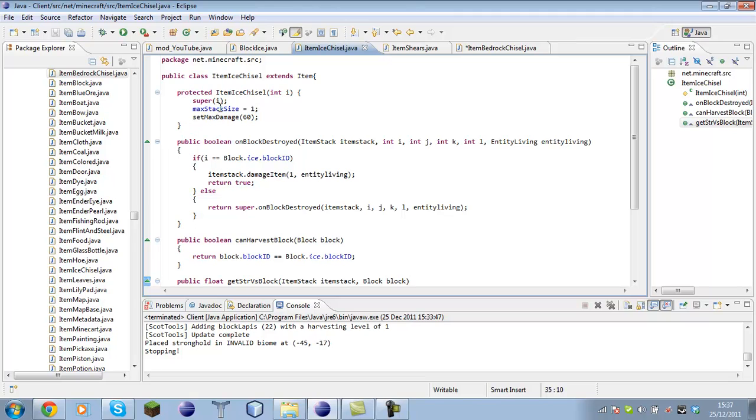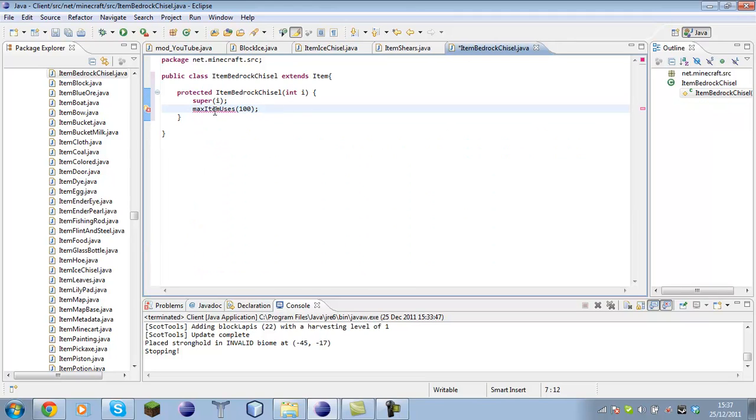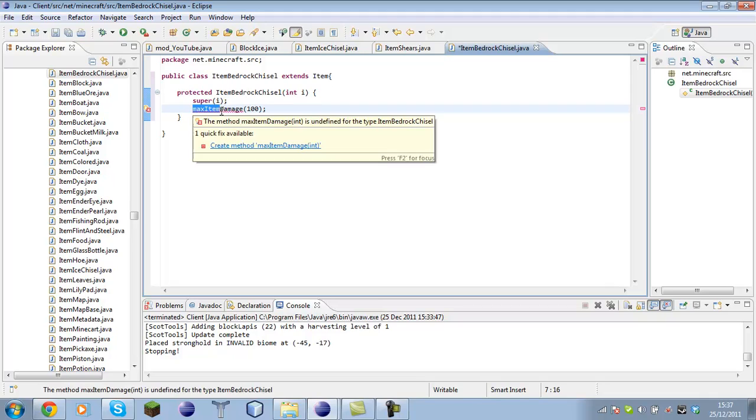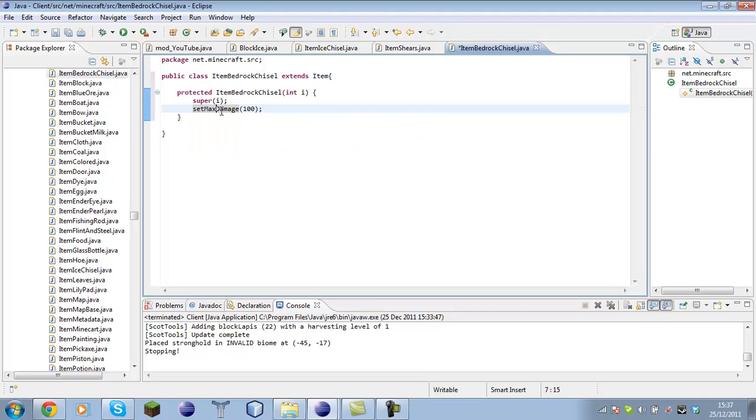No. Oh, max damage and max stack size. Max damage, maxItemDamage, setMaxDamage. We can use it 100 times. Then set max stack size, I believe, and we will set that to 1.